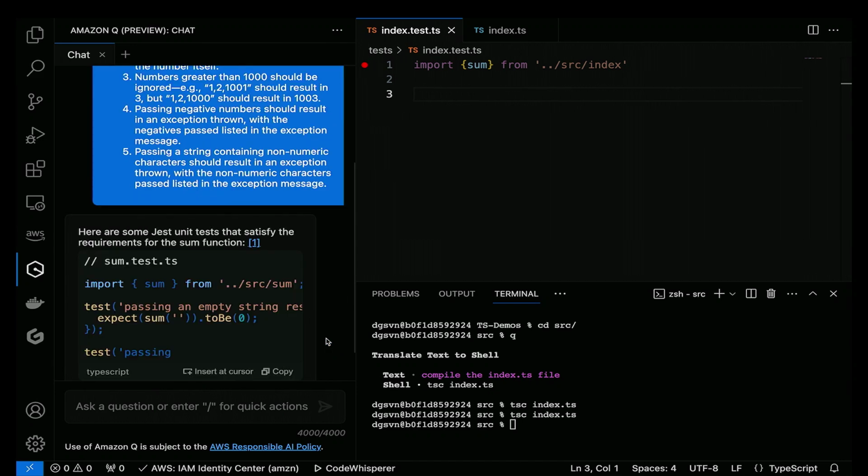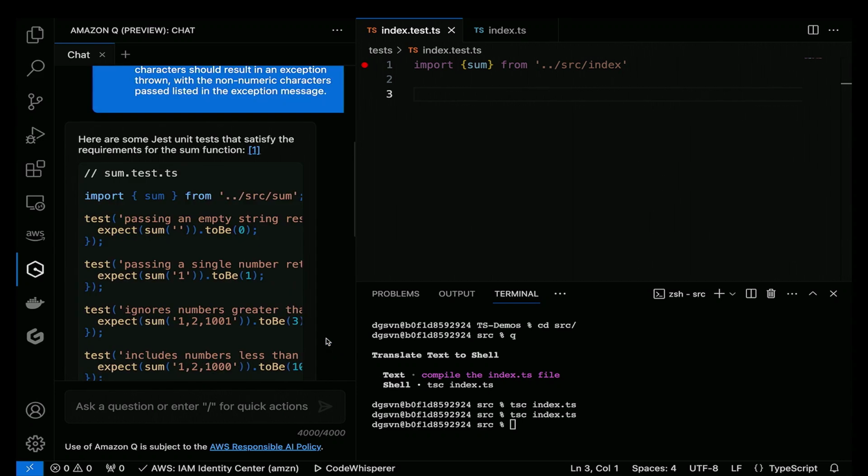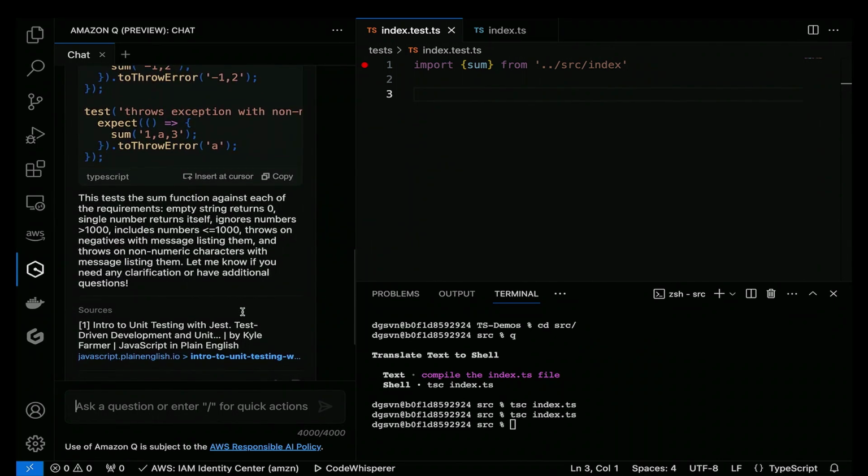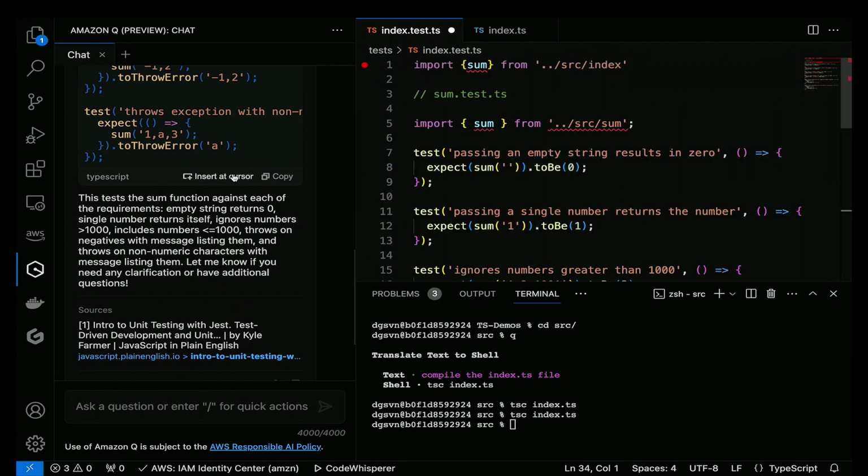And Q can do a lot of the same cool stuff. And it can tell me all about what's happening here. So it says, OK, in order to do this, here's how you have to write the unit tests. And if I look through it, it goes through and gives me all the unit tests. And then it gives me a little summary of what it's telling me here. It tells me a little bit about what's happening. Here's how the unit tests work and what they do. And I can just hit insert at cursor.